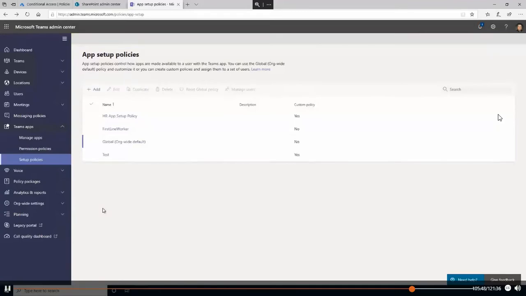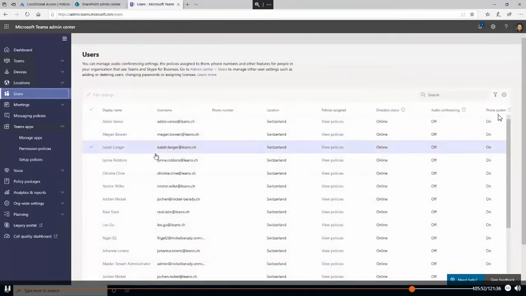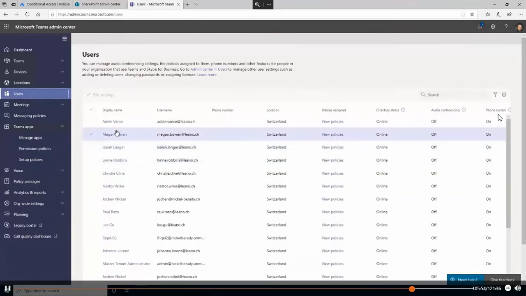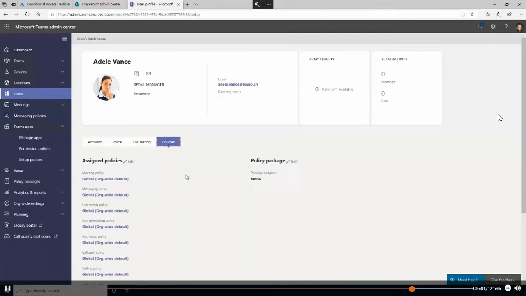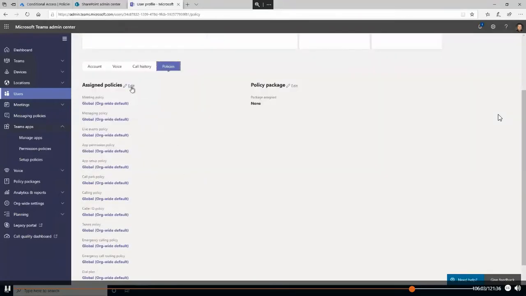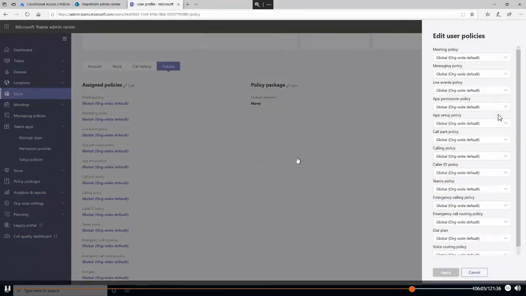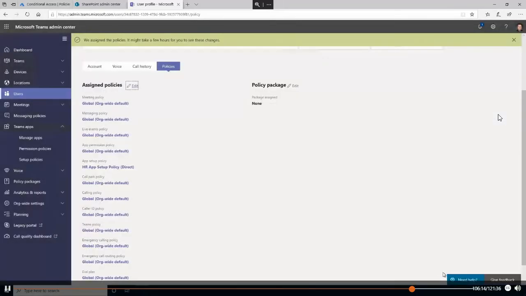So obviously I can do now the assignment. I just show here if I want to have it for a specific user set. Let's say, okay, we have here this user. We see the policies that are already applied for that. And now we can change specifically the app setup policy to our HR app setup policy in that case. And then it's affecting our users.